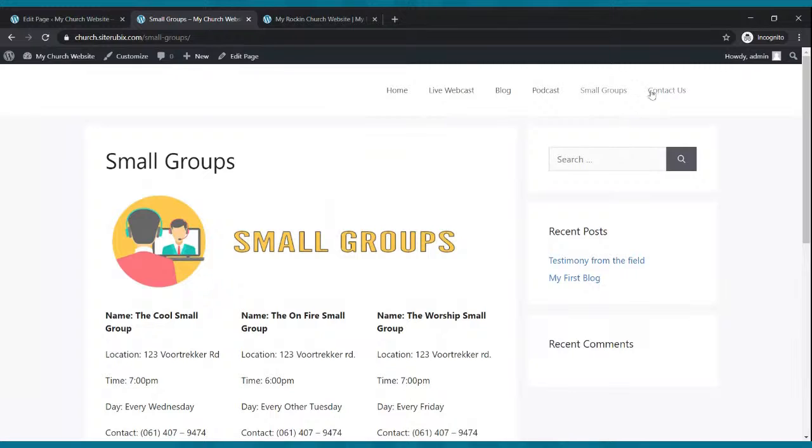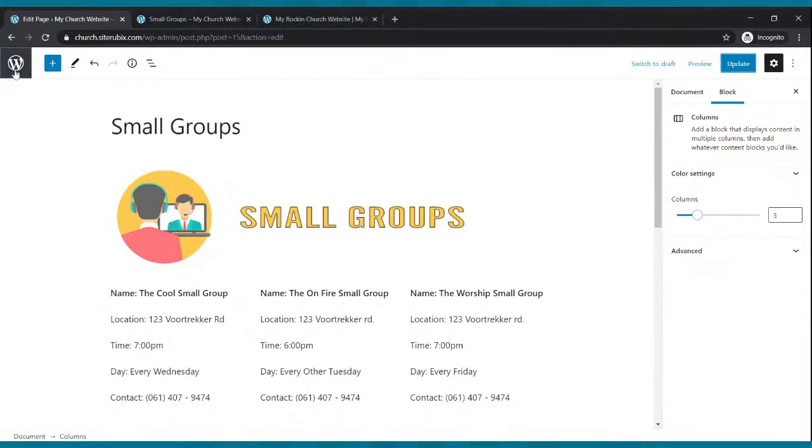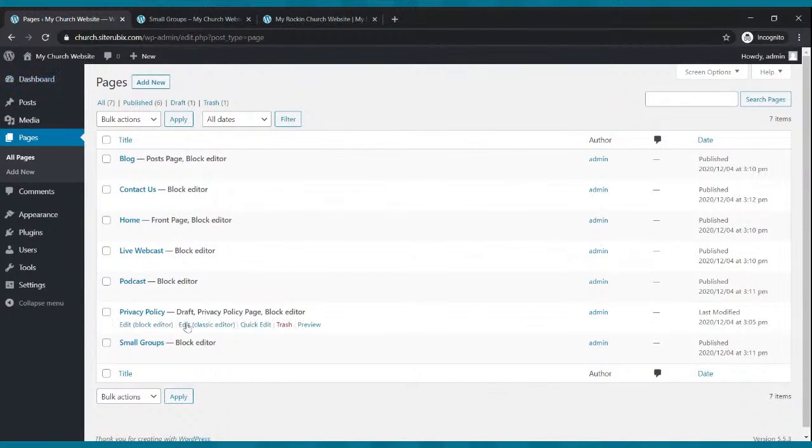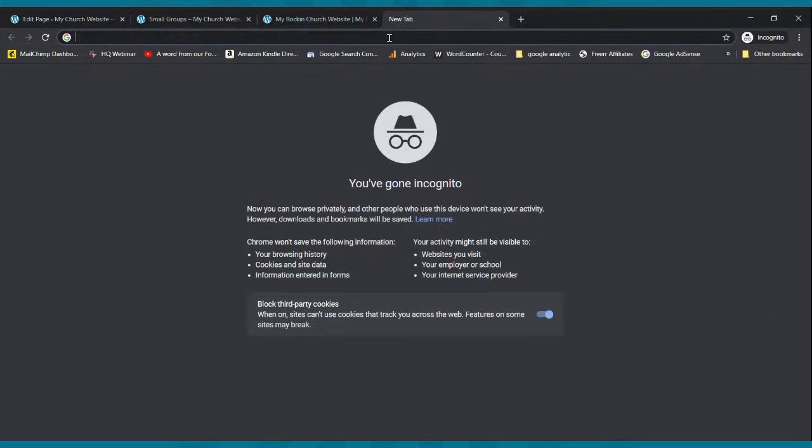All right, let's wrap this thing up. The last page we want to do is our contact us page. Let's go ahead and click this W. And let's go to the contact us page, click edit with block editor. Now I'm going to show you how to get a free contact form, and we'll be wrapping it up. What you want to do is go to a place called Jotform.com.